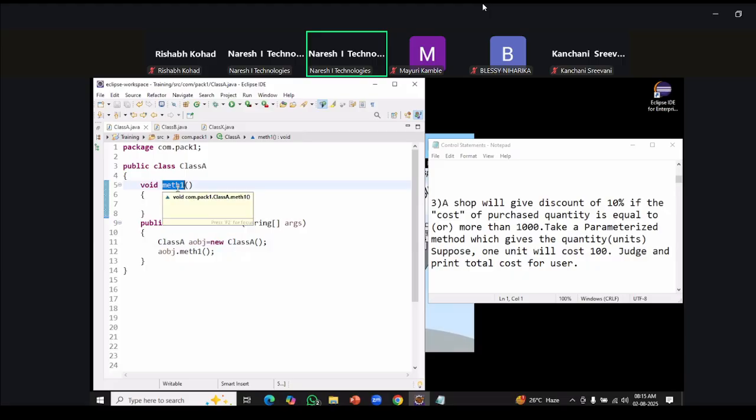Guys, when I'm observing your programs, you are not taking the identifiers based on the problem. Identifier means everyone is taking something like A, B, X, I, or G, something like that. Use proper identifier names. Use proper identifier names.